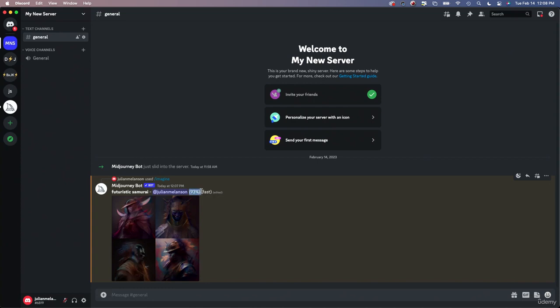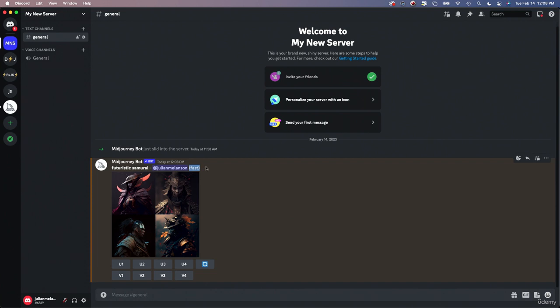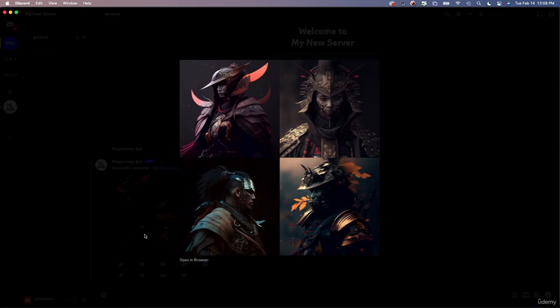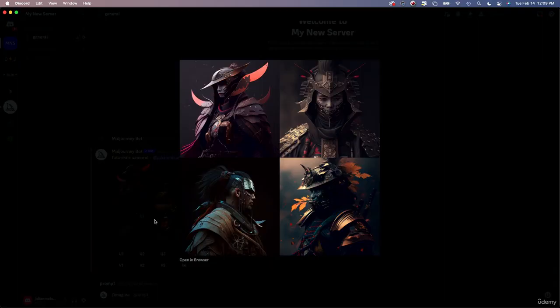As it loads, it's always gonna give you a loading bar. It's gonna tell you if you're set to fast or relaxed. And when it finishes, it's gonna let you click and see the images up close so you can decide which one you wanna move forward with. And then it's also gonna have these parameters that we're gonna dive into specifically in later lessons.